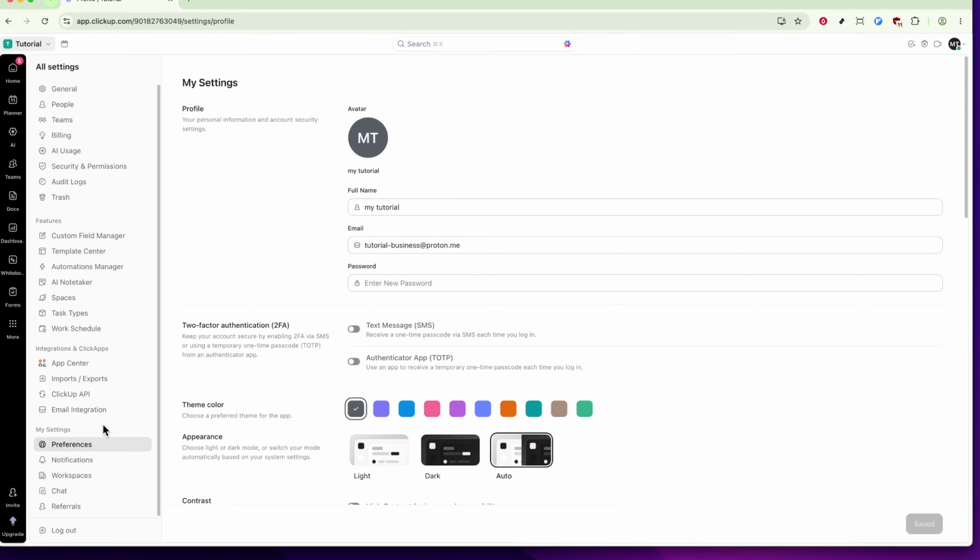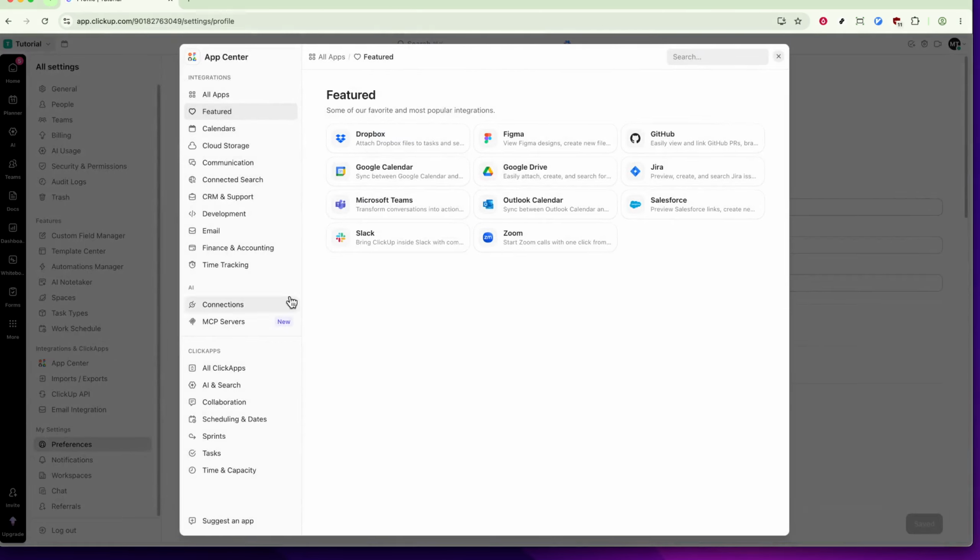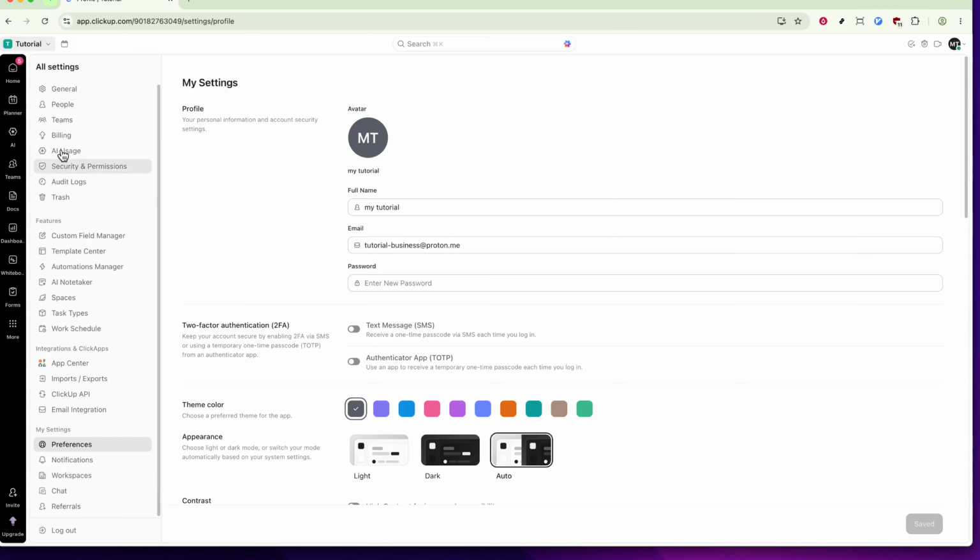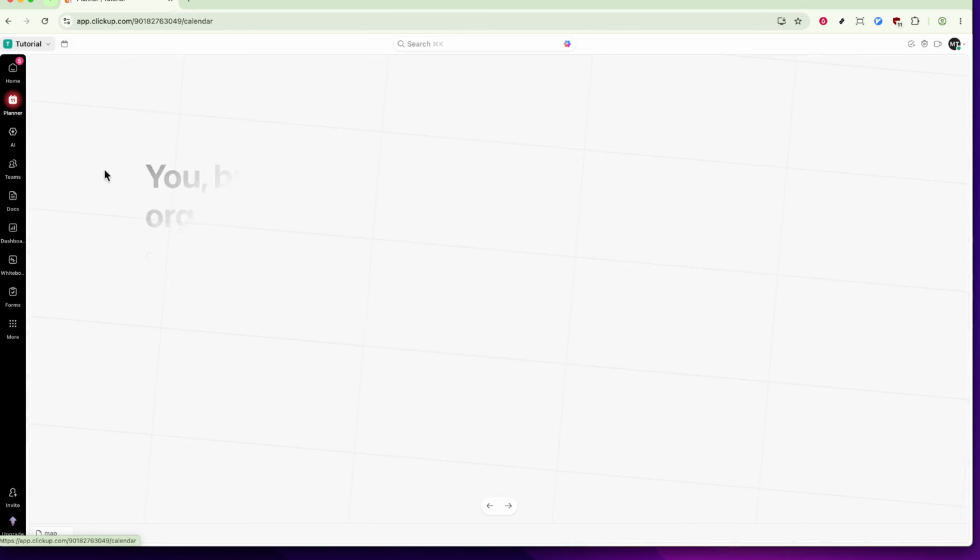Before wrapping up, take a moment to verify that everything is working as expected. Open your ClickUp calendar and ensure that all your Outlook events are visible and correctly displayed. This confirms that the integration was successful.